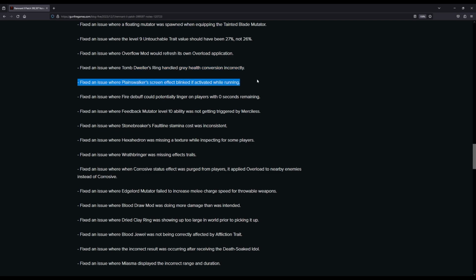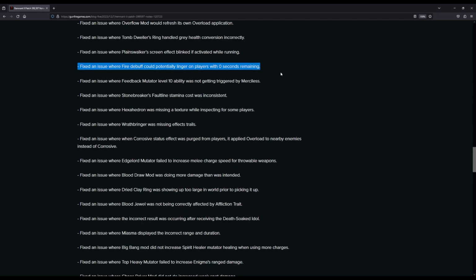Fixed an issue where Planeswalker's screen effect blinked if activated while running. Fixed an issue where fire debuff could potentially linger on players with 0 seconds remaining. Fixed an issue where Feedback mutator level 10 ability was not getting triggered by Merciless. Fixed an issue where Stonebreaker's fault line stamina cost was inconsistent.